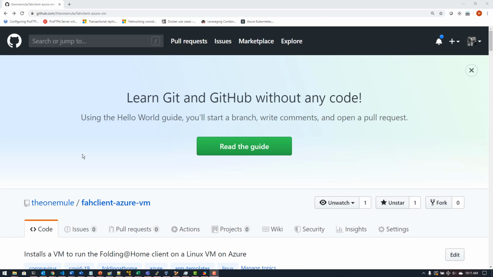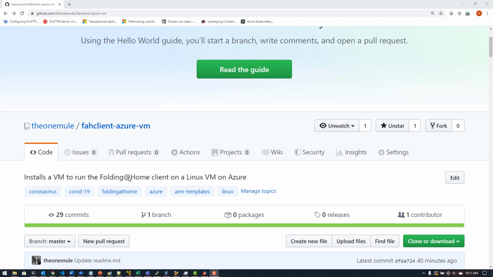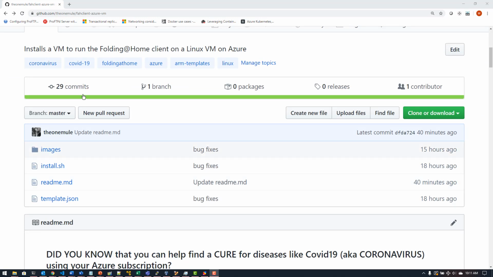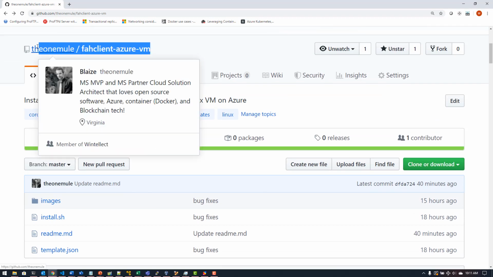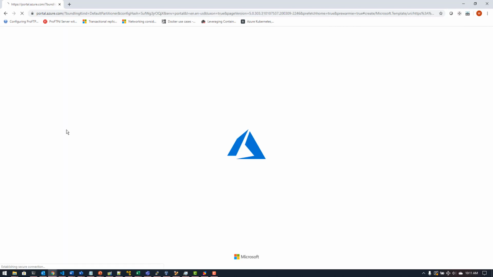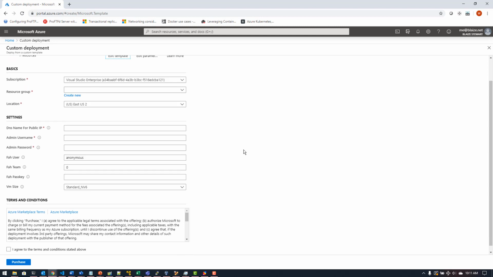To do this on Azure, I've made it easy by creating an ARM template and a script that will install Fold at Home on an Azure VM. Now to do this, I can simply come down here to the README on my GitHub repo, which is the onemule/FAH client-azure-VM, and click on Deploy to Azure. And this will take me to the Azure portal where I can fill out this form with the parameters I need to deploy this to Azure.